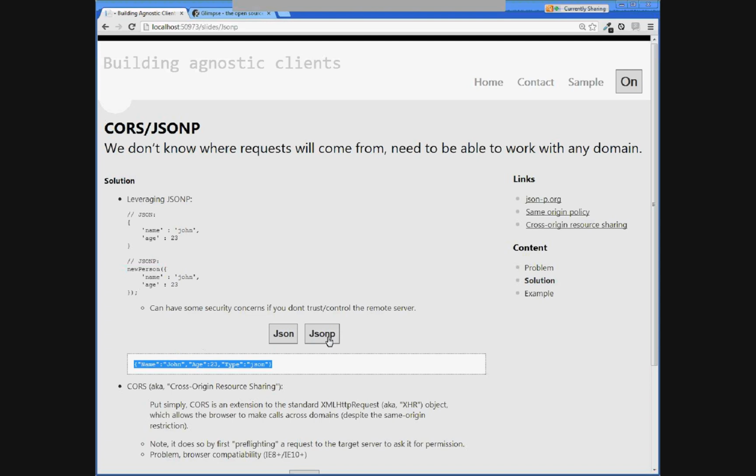So we can have a look at what that might look like. Here's what a JSON result set looks like. We're actually talking back to the server. And here's what a JSONP result set looks like. As you can see, I've just thrown this type property on here so that we can see the difference between them. It absolutely has no difference in the end result. It's just how we invoke our API on the client.